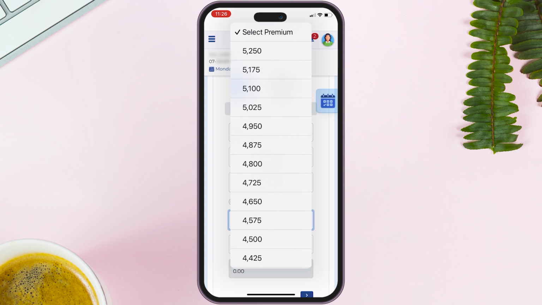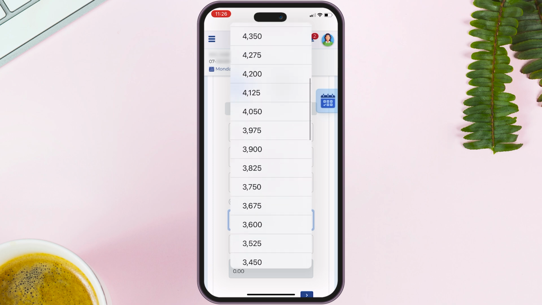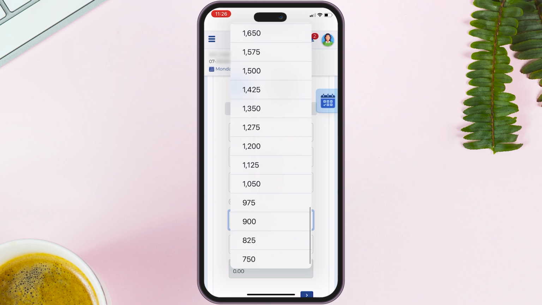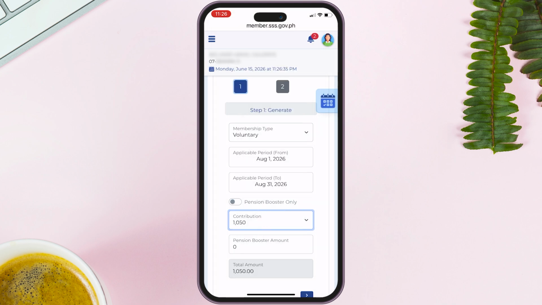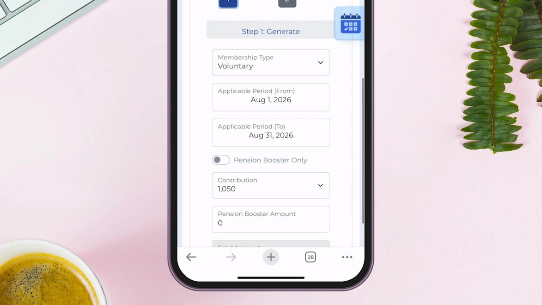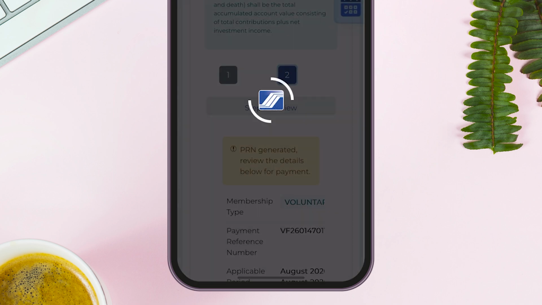The maximum contribution is 5,250 pesos. Scroll down to find your preferred amount. The minimum contribution is 750 pesos. For this example, let's select 1,050 pesos, then click Next below the total amount.